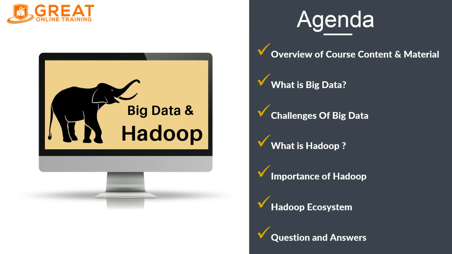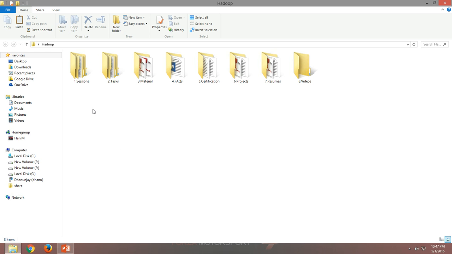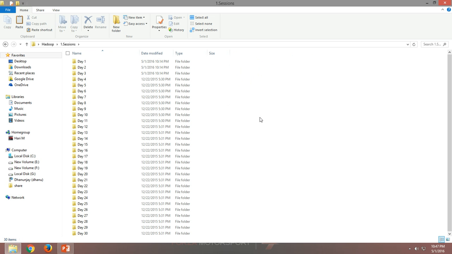So before going with the PowerPoint presentation, let me show you the course structure or course drive. So this is how the course drive looks like. It will contain 8 folders. The first one here is sessions. This training will consist of 30 hours of classes, that is 30 sessions. Each day is a 1 hour class. So this is prepared for weekday classes. We'll also have weekend batches.